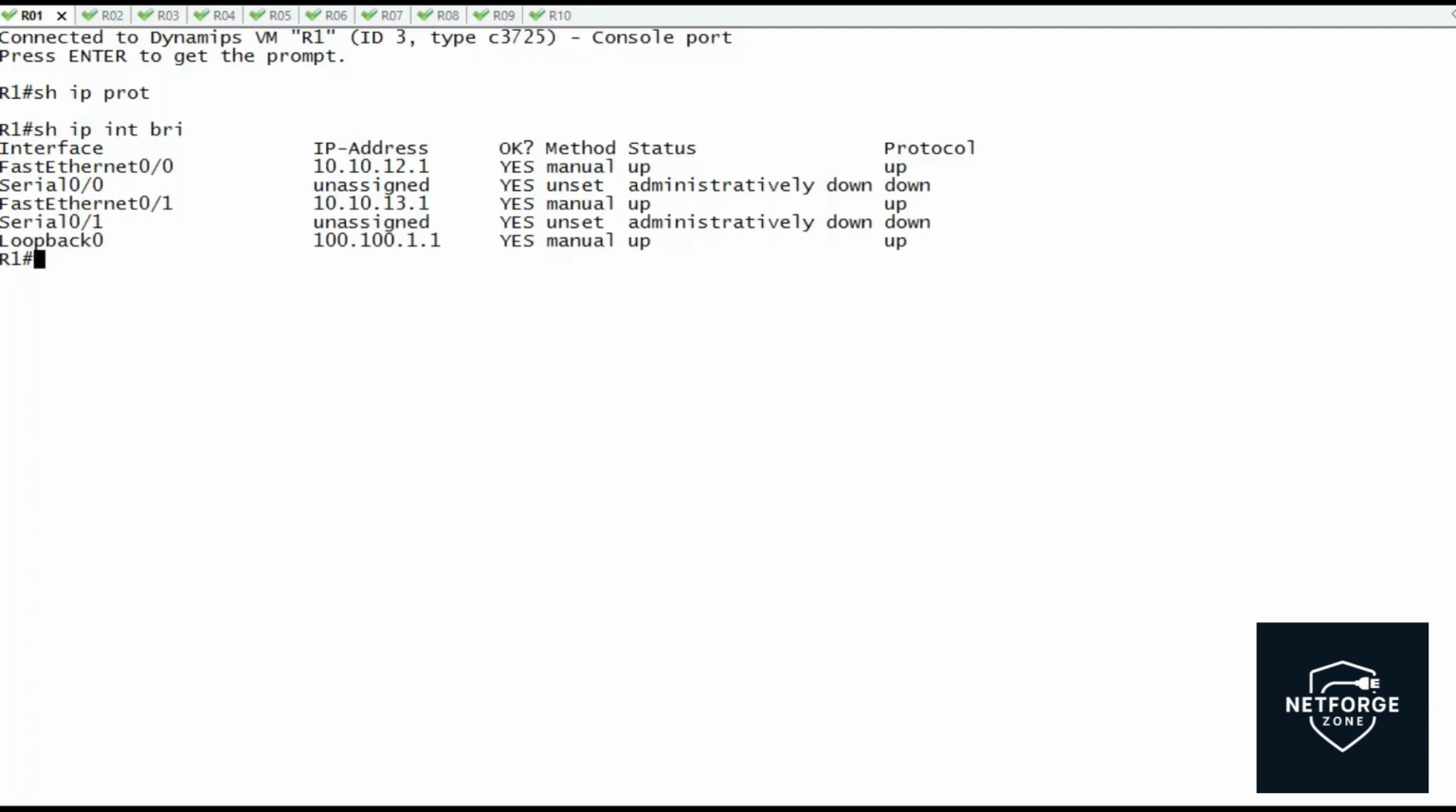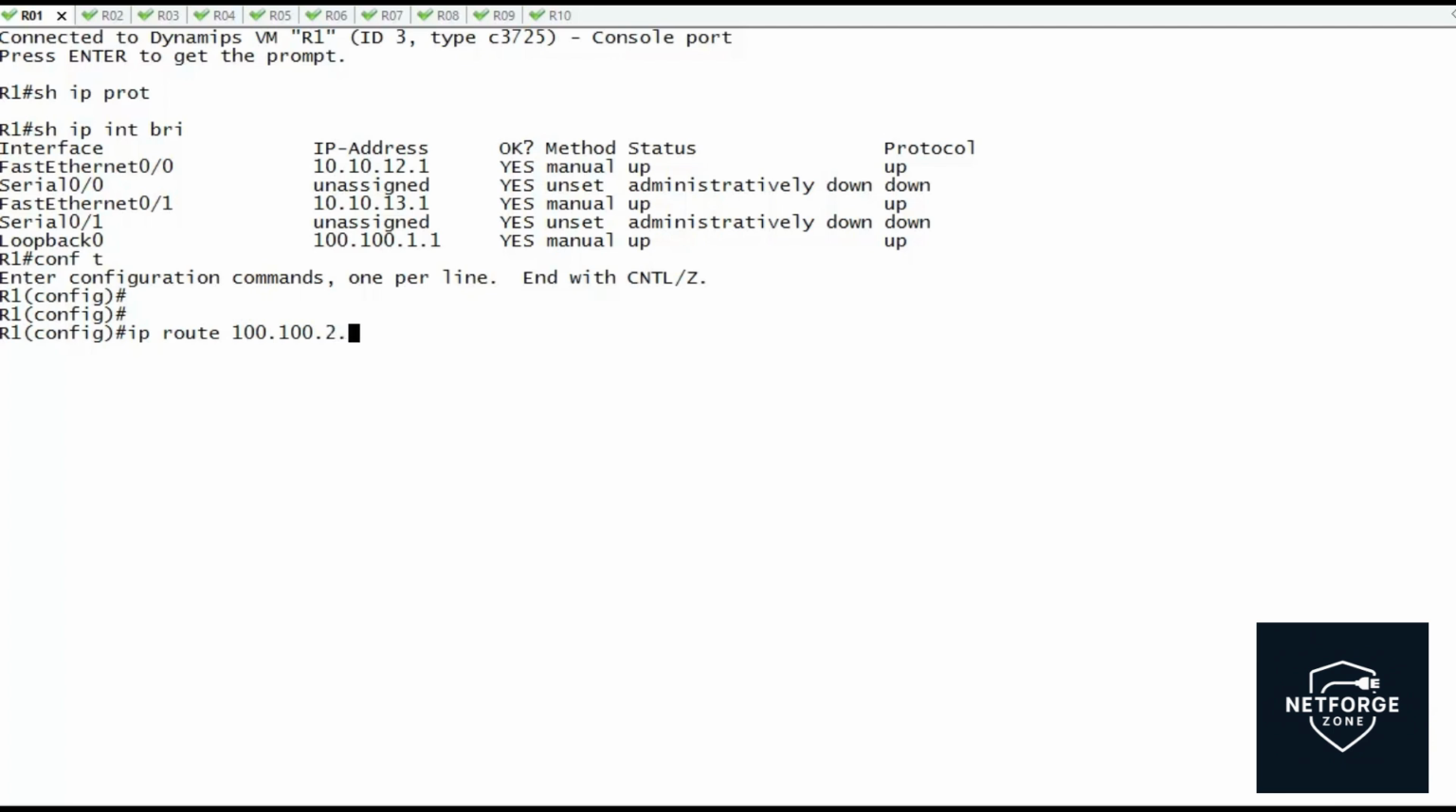And because I don't want to go for any routing protocol, first of all, I just want to write a route to reach 100.100.100.2. Let me write this. ip route 100.100.100.2 with a mask of 255.255.255.0.